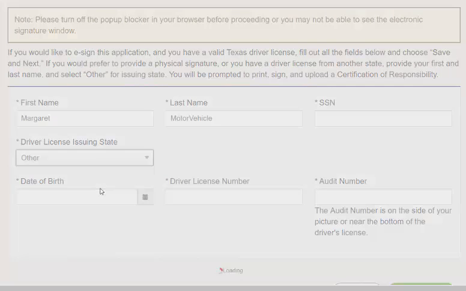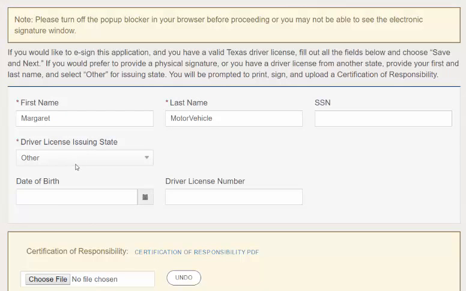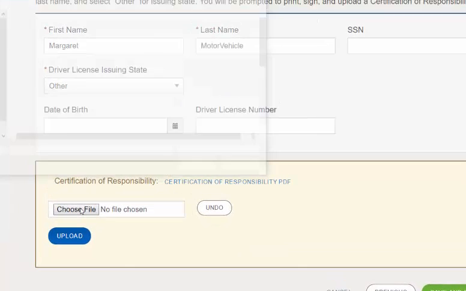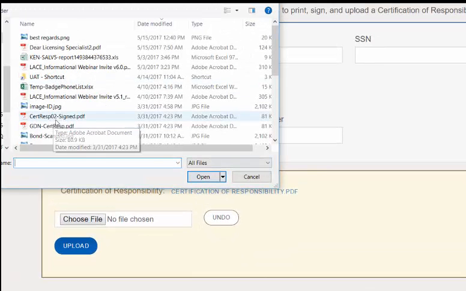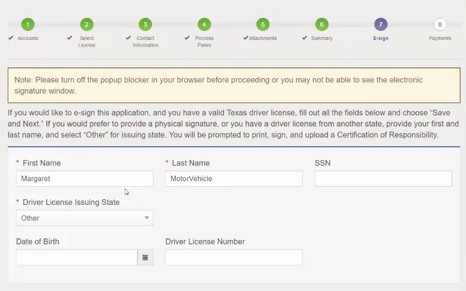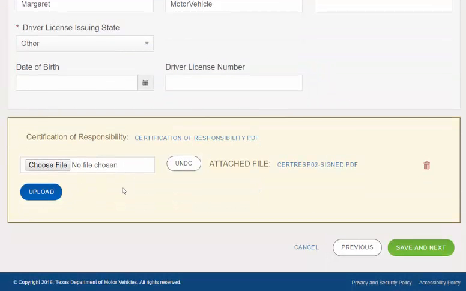If you prefer to do paper or you don't have some of this information, click Other for your state, scroll down, and here's your certificate of responsibility. Click it, it'll open in a new window. Print it, sign it, scan it, or take a picture of it, upload it, then come back here and find your file. Keep in mind, this first button is undo, the upload button is in blue below that space.